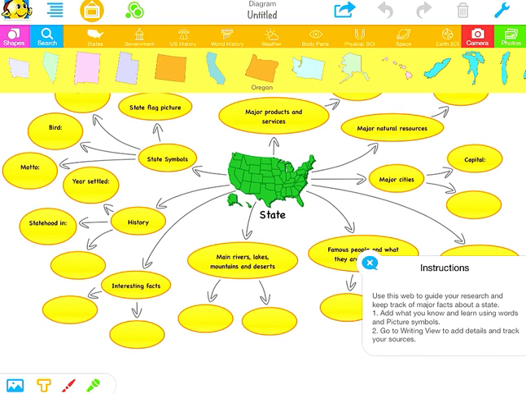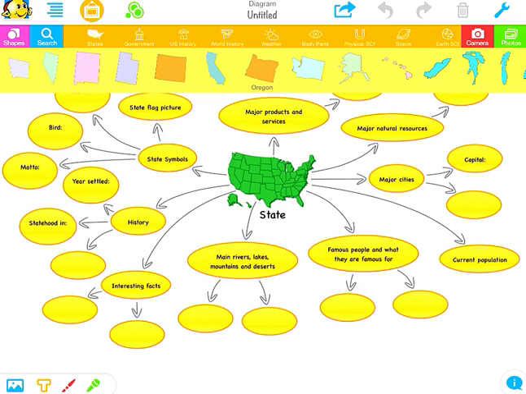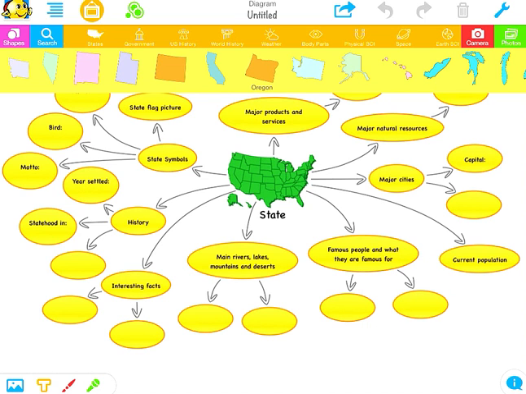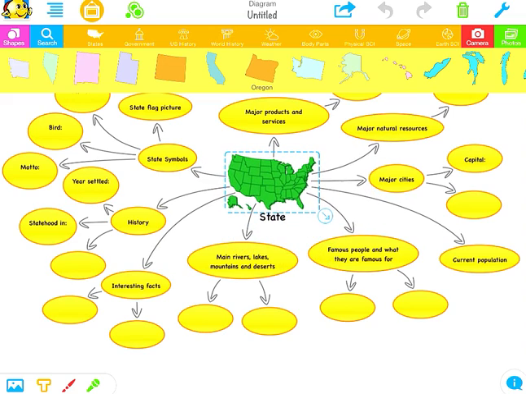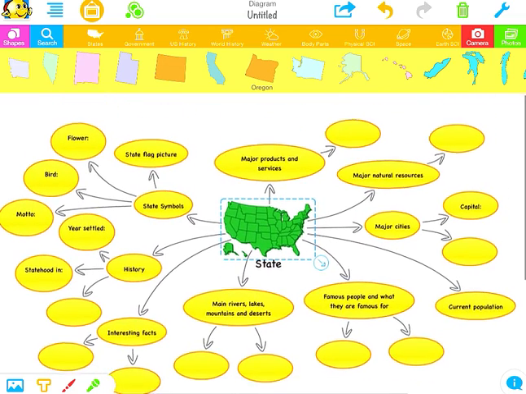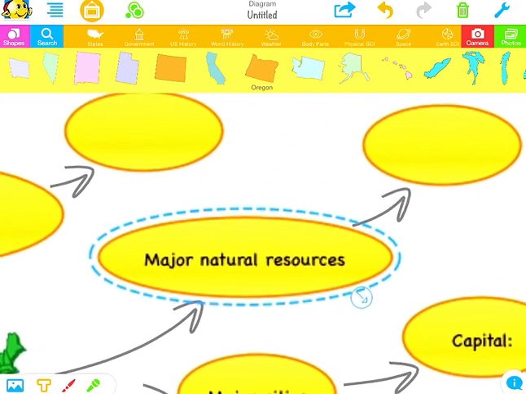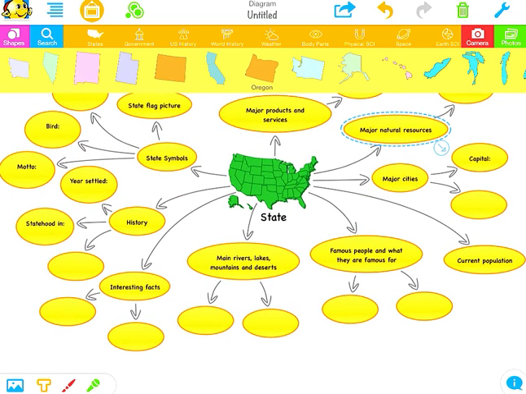This instruction box says add what you know and learn using words and picture symbols, and go to the writing view to add details and track your sources. So I'm going to exit out of that by pressing the blue X, and you'll see it goes back down into the bottom right hand corner. So if I ever need to open that back up, I can just click that little blue eye at the bottom. So here's my concept map. And I can kind of scroll around. I can move the boxes, scroll in by using my two fingers, scroll out.